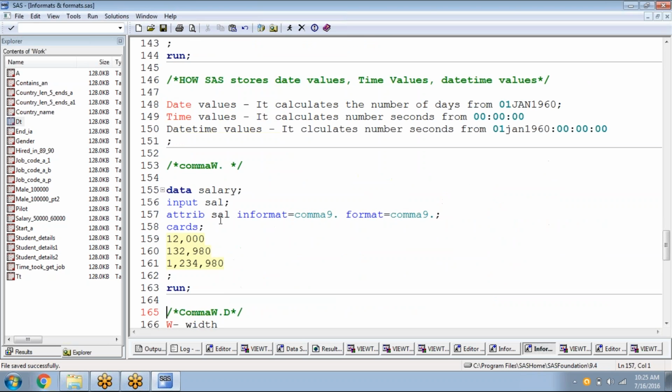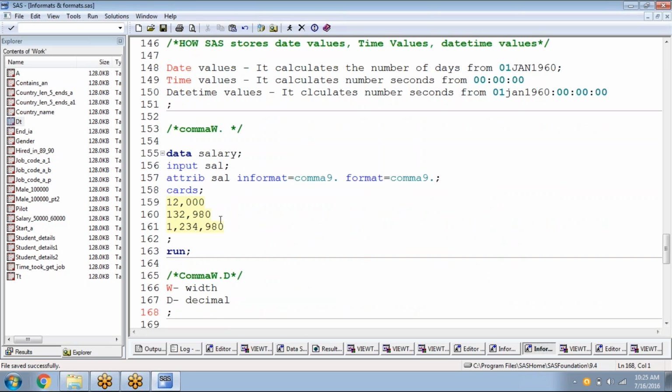Okay. So we just saw all the informats and formats related to dates, right? In a similar way, we have other formats as well. Let's see. You have a variable called salary. It contains some commas in this number.